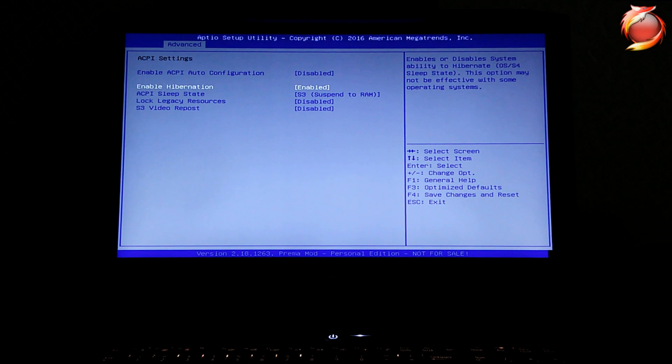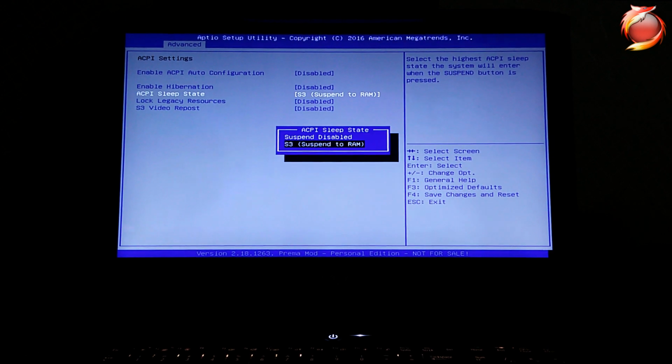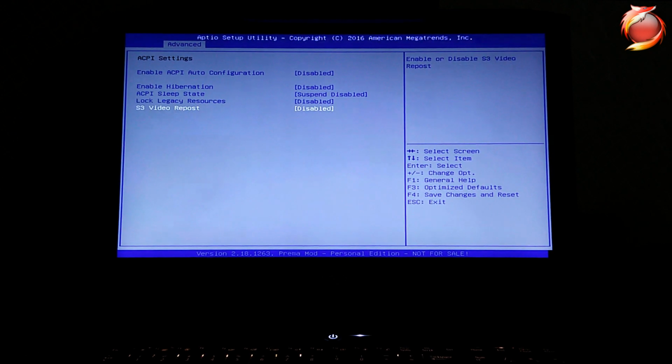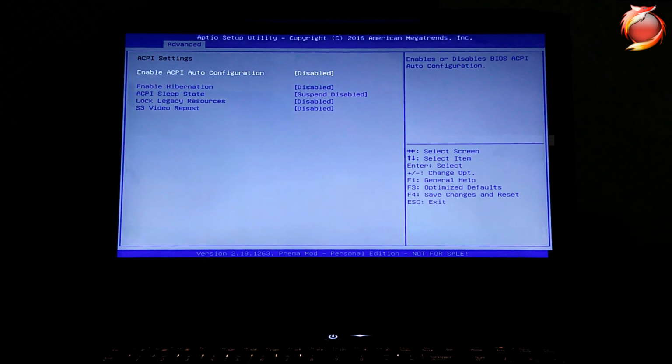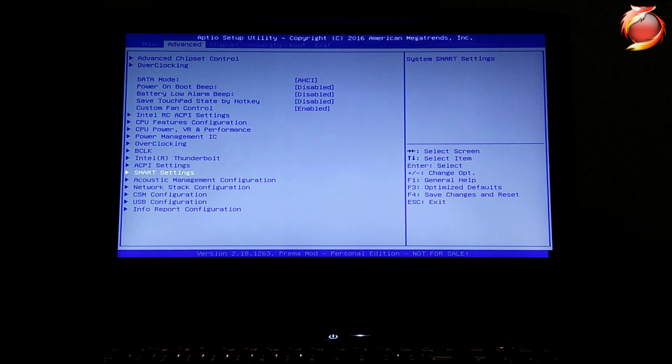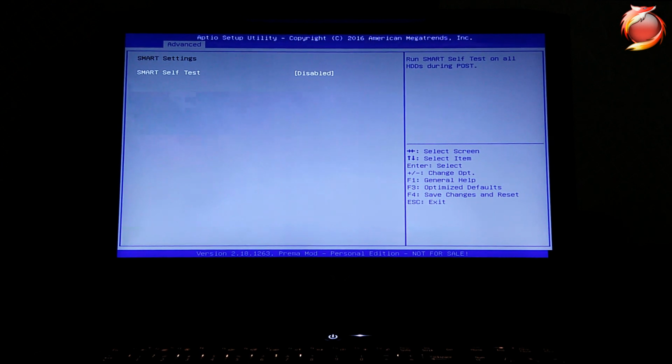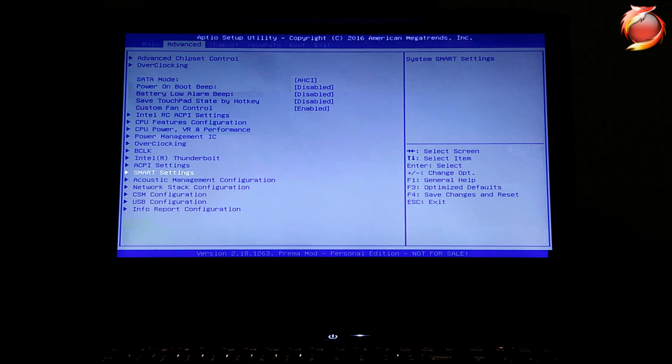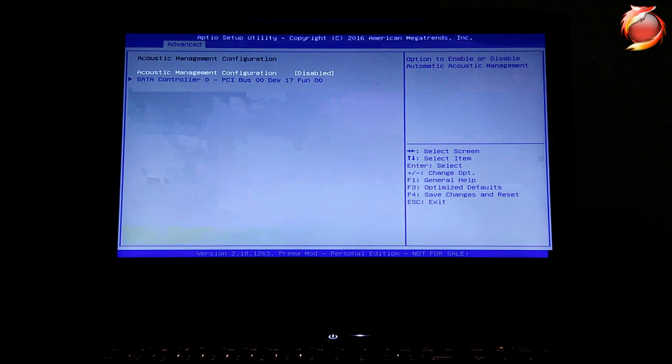ACPI. That was set wrong too. I have everything disabled that has to do with power management. I don't have any use for power management. Don't care about it, so I disable everything. I have my smart settings disabled. I don't want any smart settings checked at post. Acoustic management does not apply since we have only SSDs in this machine.